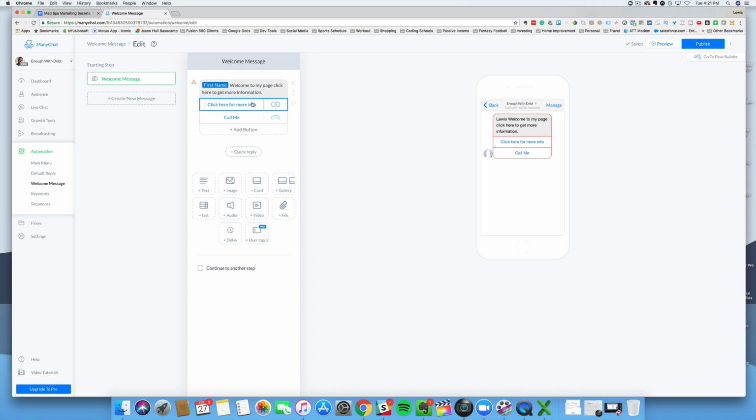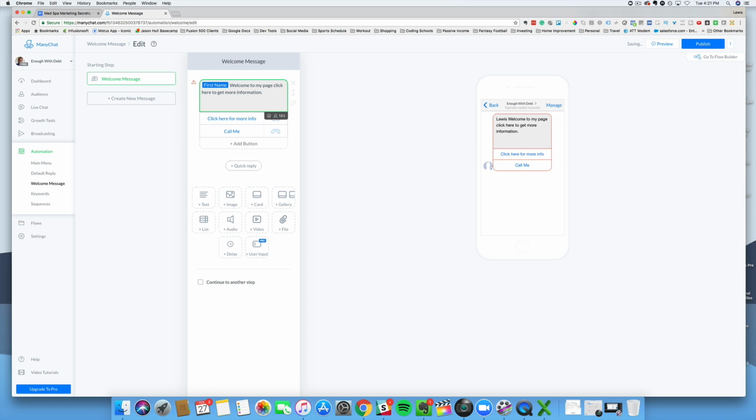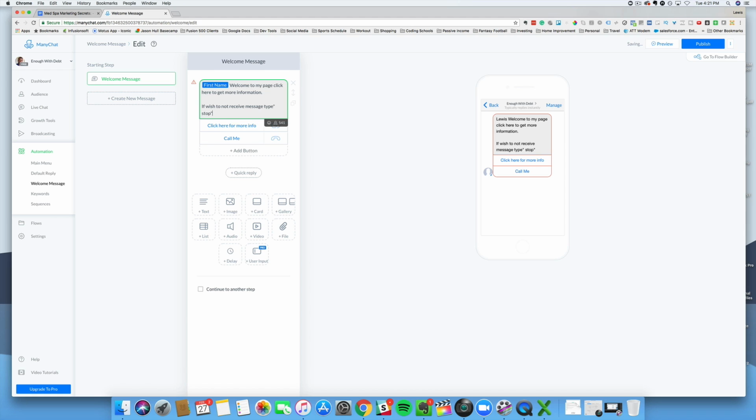You also want to add some verbiage in here, if you wish to not receive messages, just type stop. That way people aren't complaining about spam. If at any time they want to opt out, they can do that. I just want to make sure you pick that. It's like with email, you have the opt-out option. You want to give them the option on your Facebook Messenger as well. All right, so that's how you set up a welcome message.